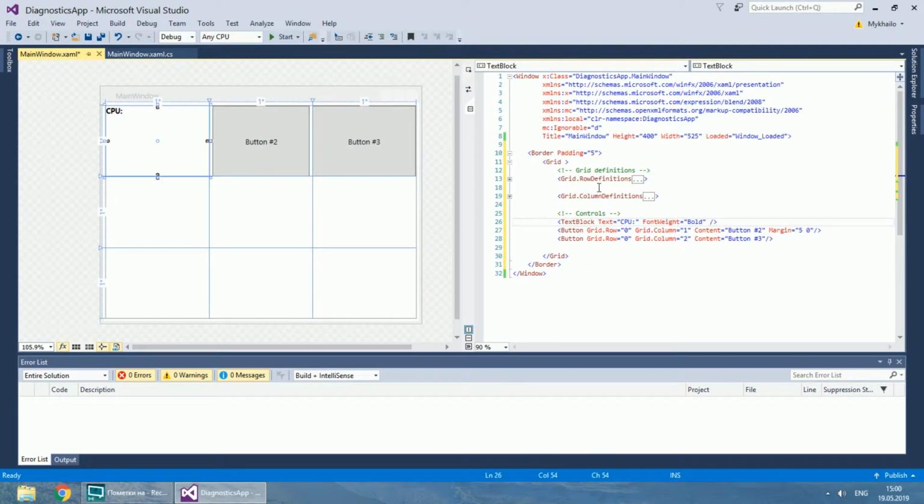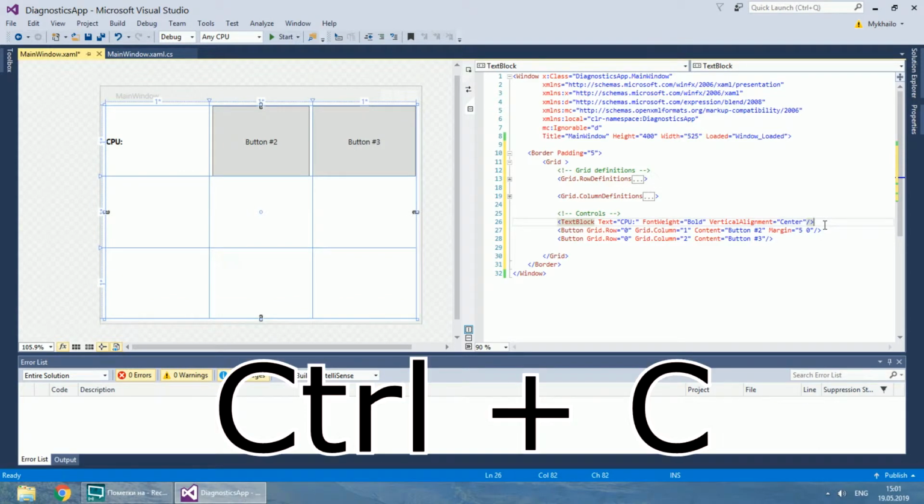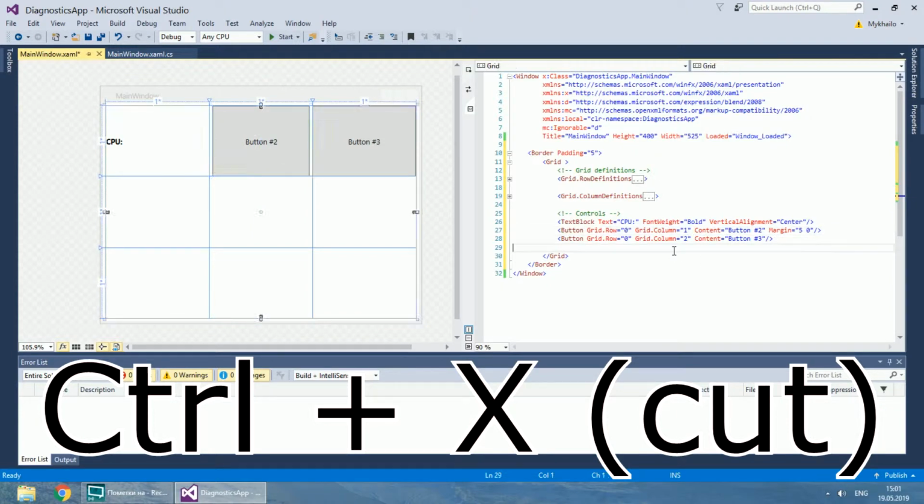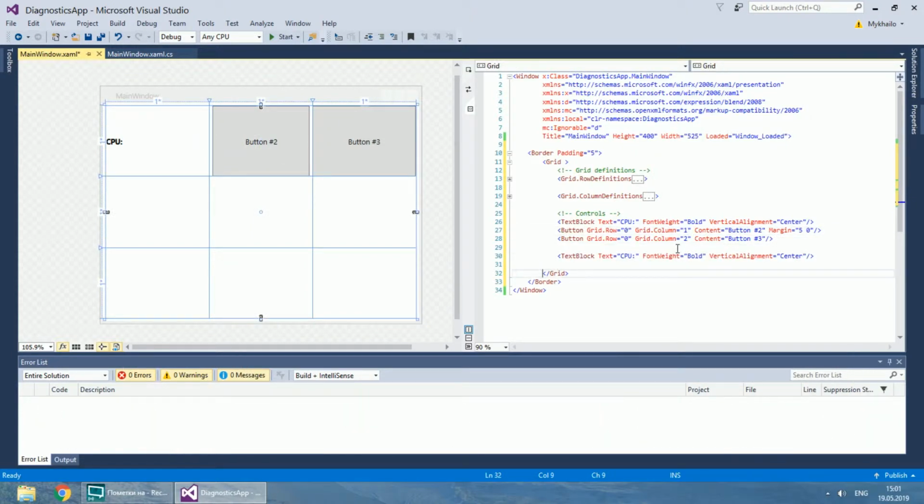To align text vertically in the center, set vertical alignment to center. In Visual Studio, you can copy the current line if text is not selected. You should remember that this way you copy not logically, but really just the line.